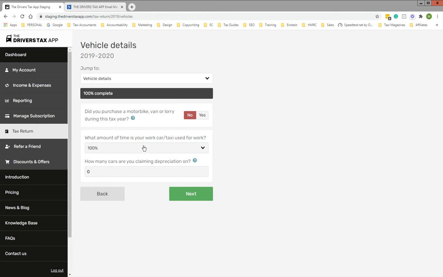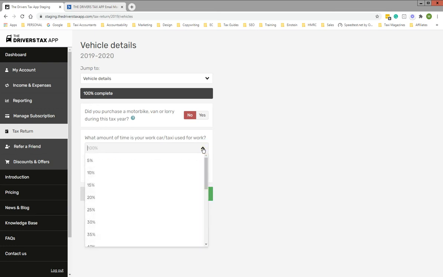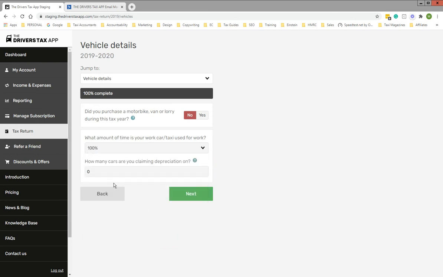So if you're a taxi driver or a private hire driver, or you're using a car for food deliveries or parcel deliveries, you would enter that in here. The amount of time your vehicle is used for work, pick the percentage that you use it for work. If you only use it for half the mileage that you put on the car, then it would be 50%. It's usually 100%. How many cars you claim depreciation on?